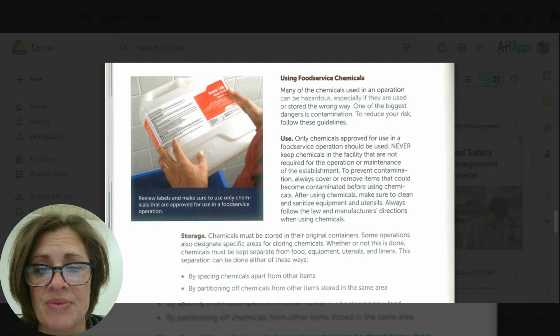In storage, chemicals must be stored in their original containers. Some operations also designate specific areas for storing chemicals.